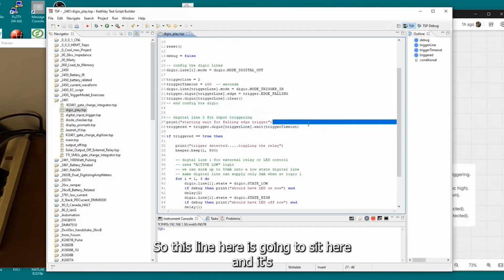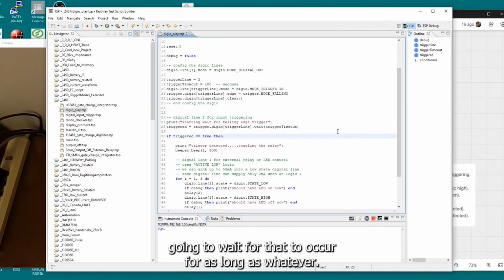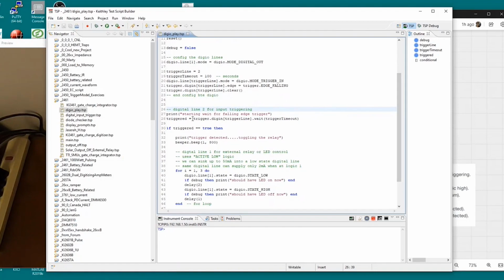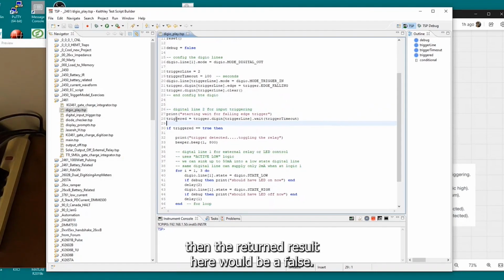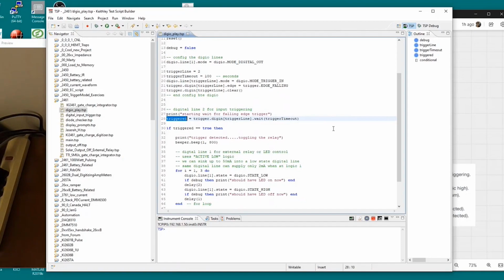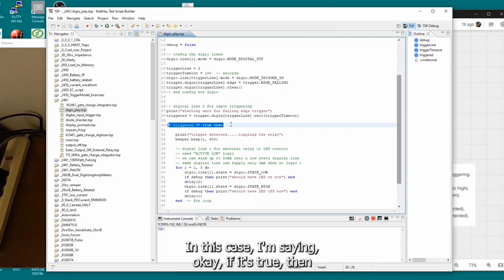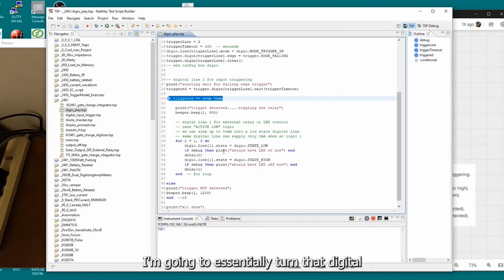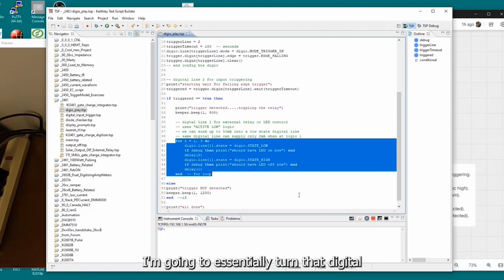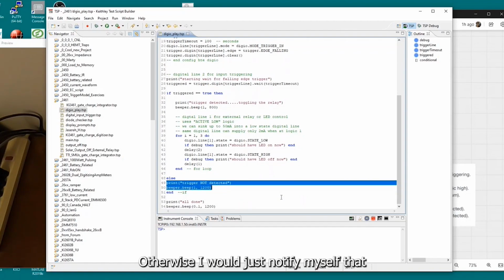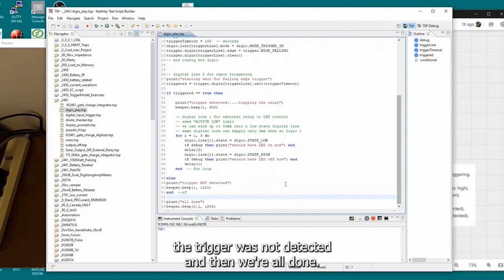So this line here is going to sit here, and it's going to wait for that to occur for as long as whatever I set the timeout. In this case, I've got it at 100 seconds. Now, if I time out, then the returned result here would be a false. But if it does detect the edge, then the return value will be true. And in this case, I'm saying, okay, if it's true, then I'm going to essentially turn that LED on and off a few times here. Otherwise, I would just notify myself that the trigger was not detected, and then we're all done.